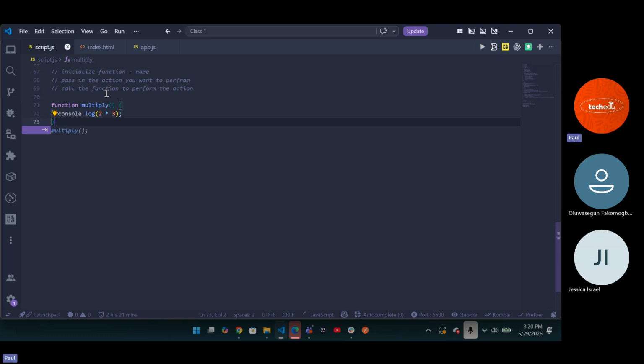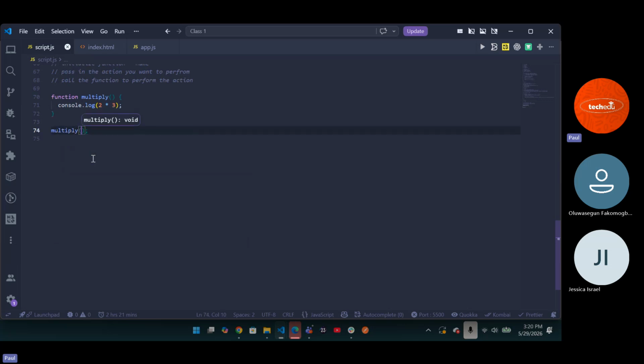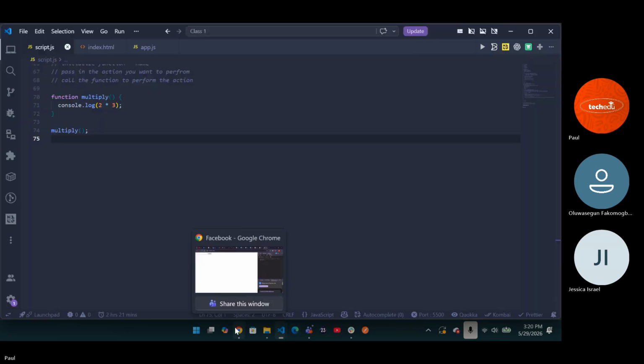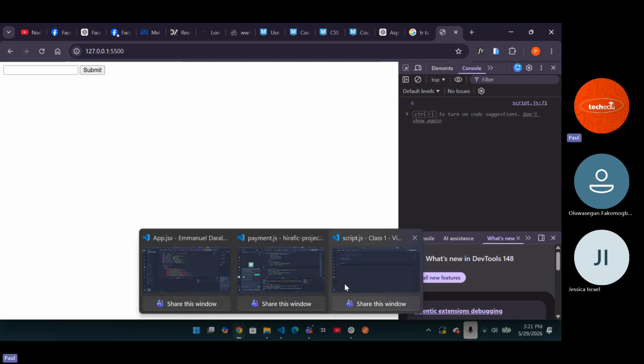Very good. So now what do we have? We have initialize function. Then the last thing is what? Call the function to perform the action. What's the function name? For you to perform the action, you have to call multiply. And this is how you call it: multiply and then parentheses. Automatically your function works. Now, if you check it out, what are you going to have? If you refresh, 6, do you get it now? That is how your function basically works.